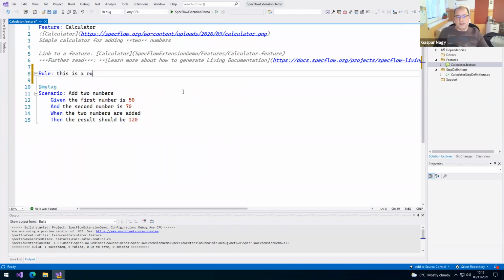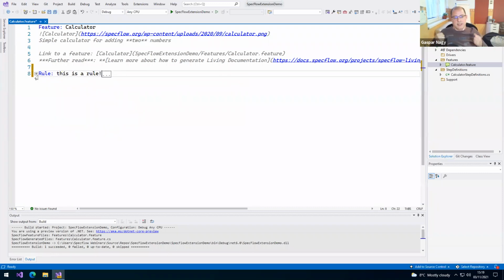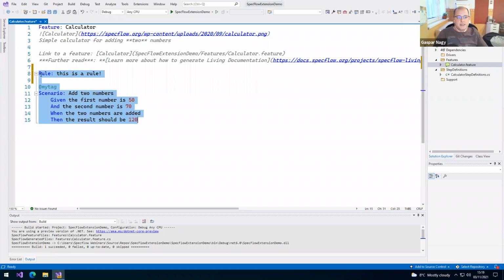So the rule keyword technically is nothing else, basically just a grouping keyword for scenarios. So if you are declaring a rule, nothing will change from the automation perspective. So definitely the rule keyword is very important for documentation purposes. So if you are making a rule keyword, basically all of the scenarios that are beneath that until the next rule keyword are basically belonging to that logical rule. But what is this rule? I think that's the interesting thing.